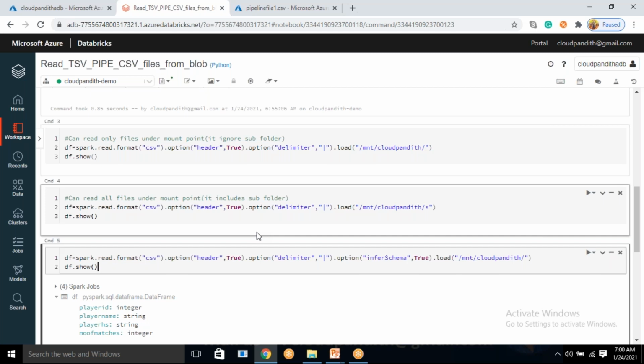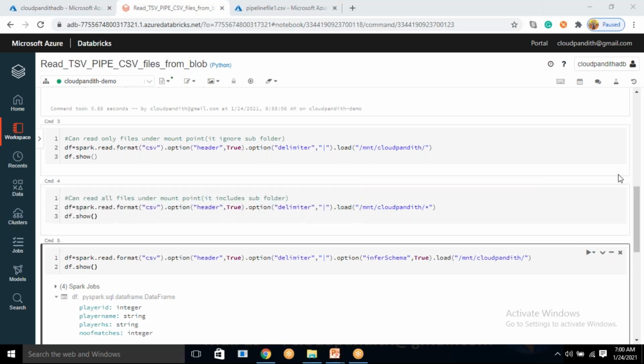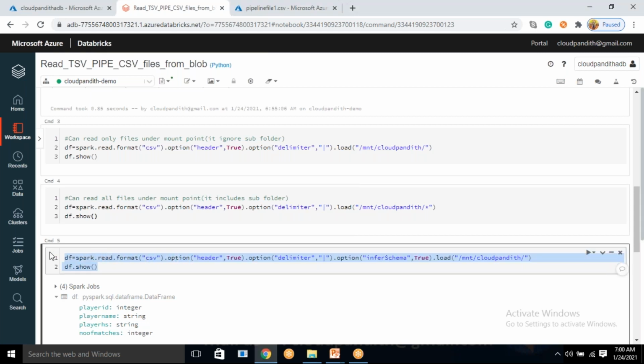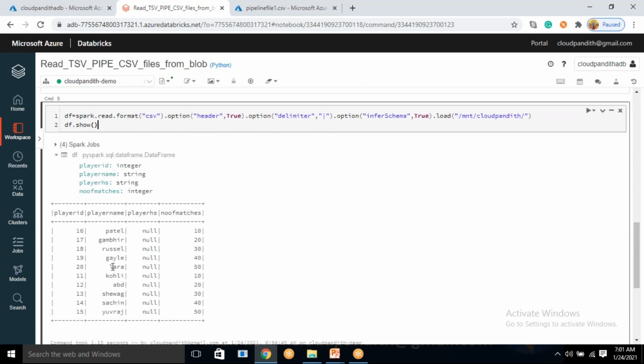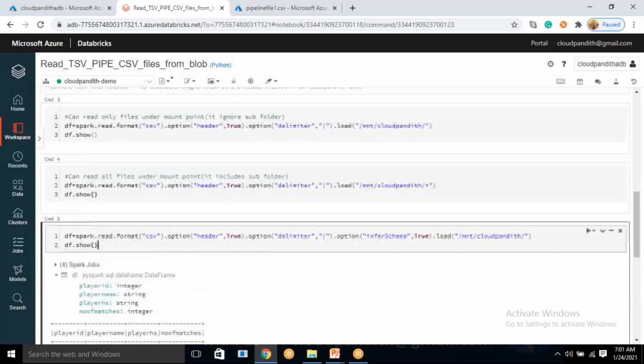Okay, because in Unix we don't have any meaning of extension. Is it the same way here? Yes. Next thing to understand: if you have a text file, the extension is .txt, but inside that text file you have comma separated values. That particular file also comes under the CSV category.